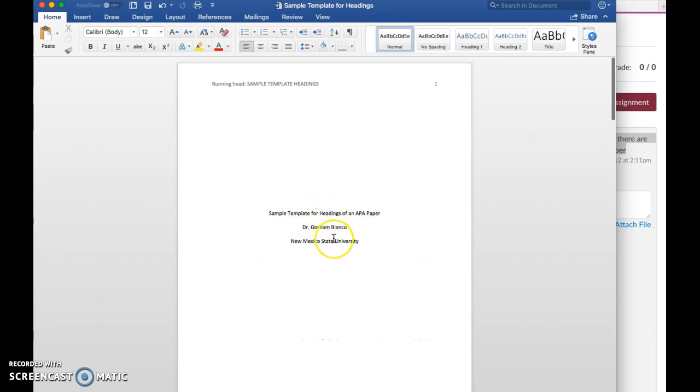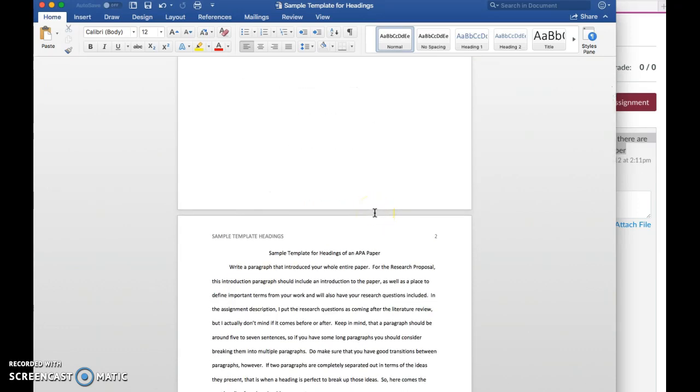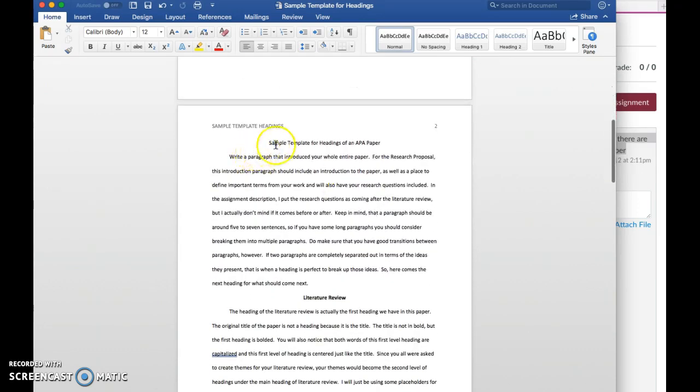Remember the details you need to have for your cover page. It should only be your title, your name, and your university affiliation. No other information should be on your title page. Okay, so let's dig into some headings. The very first heading that you see is actually not a heading. It's the title of your paper.